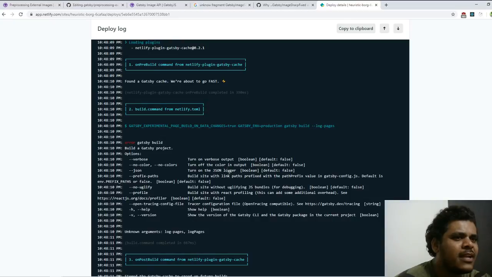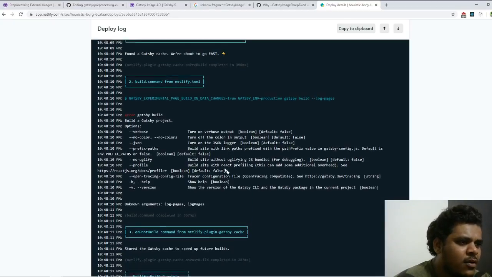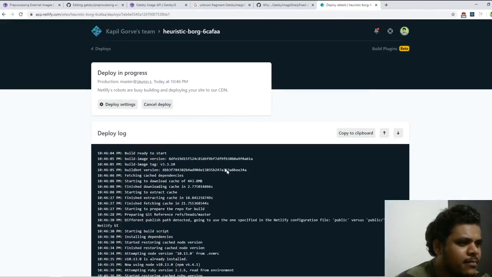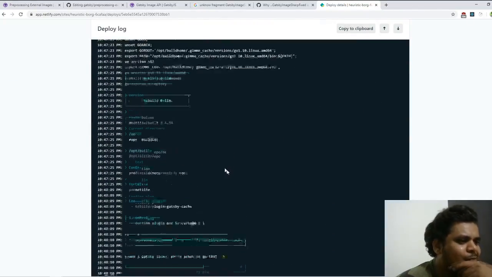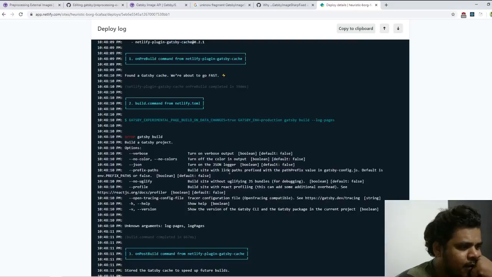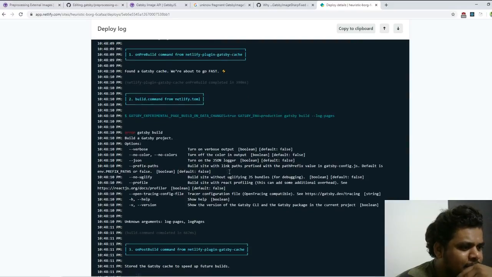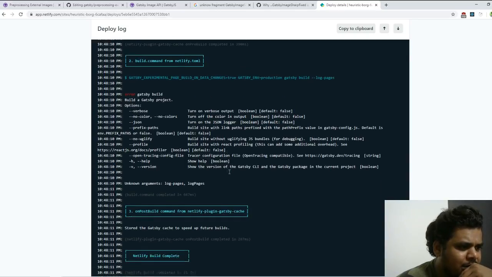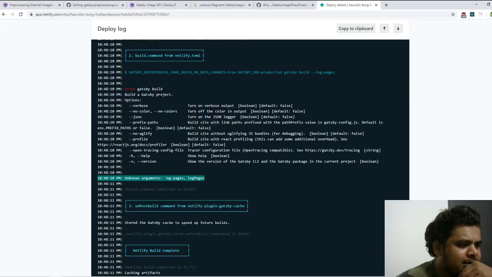For some reason, my Netlify cache doesn't work, and it recreates the cache each time, so that's something I need to figure out later. Error Gatsby build, Gatsby project options, prefix paths, unknown argument log pages.